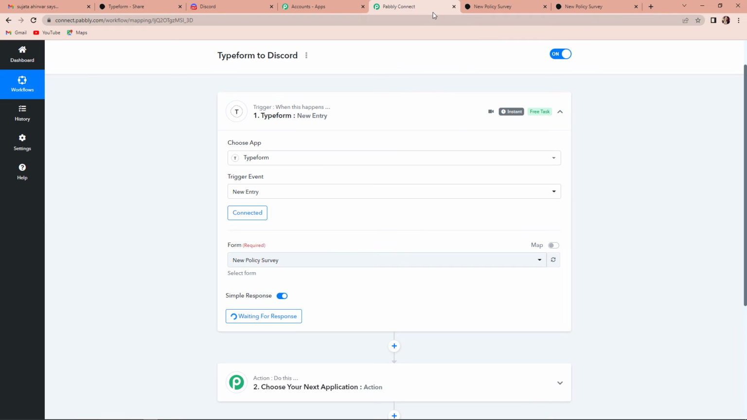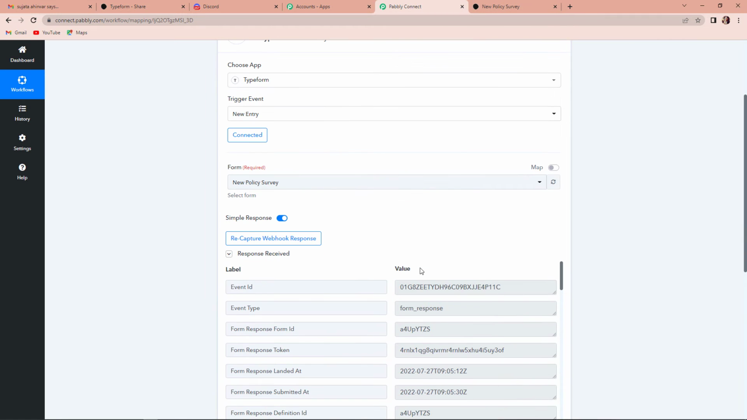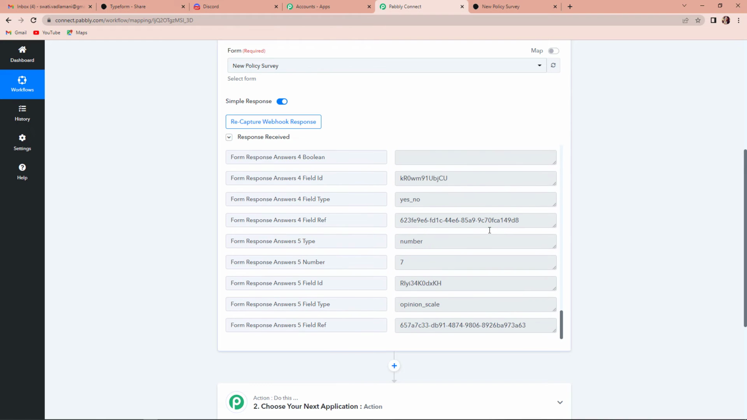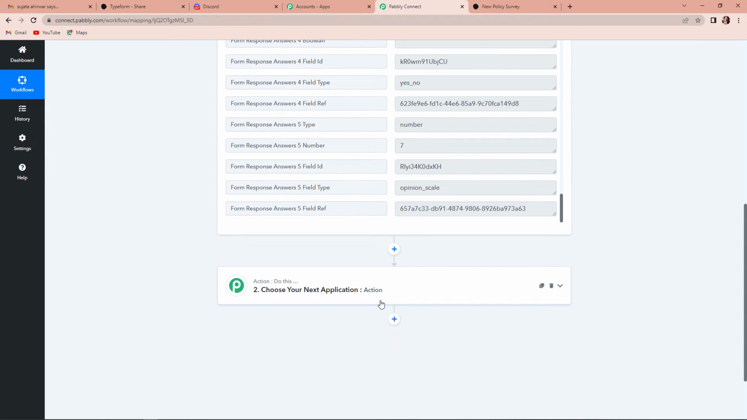Now I'm going to go back to Pabbly Connect. And here you can see that we have received the API response. All the details have been inculcated here. So basically we can say that Typeform has been successfully integrated with Pabbly Connect.